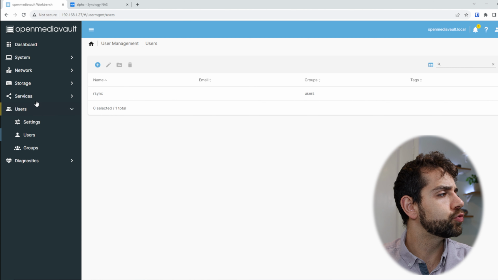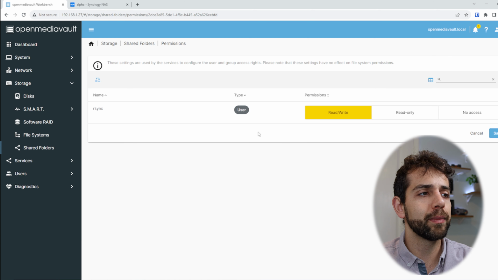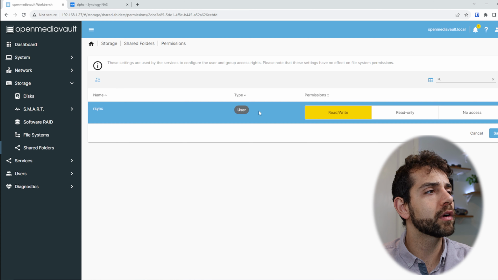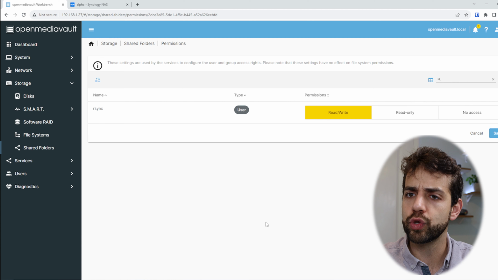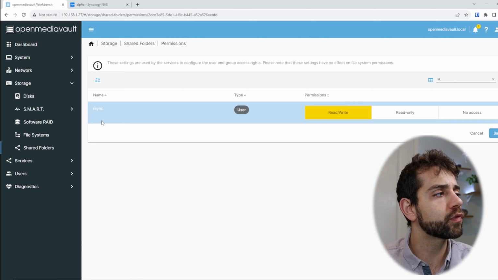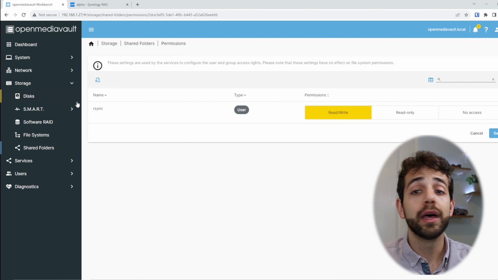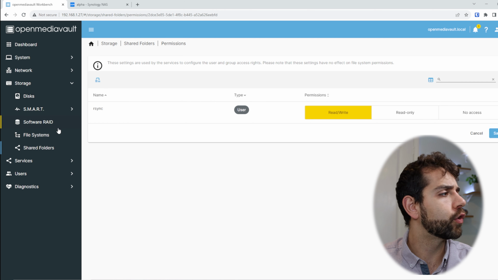Another thing that you need to be sure of, if you come back in storage, shared folders, and come here in permissions, is that only Rsync will have rights to access this system. If you let all the users access these specific folders, they could delete it, they could check what information is there, and I don't want that. So don't forget to create a user only for this application. Now that you have all those things set up, we can create a module for my Rsync.